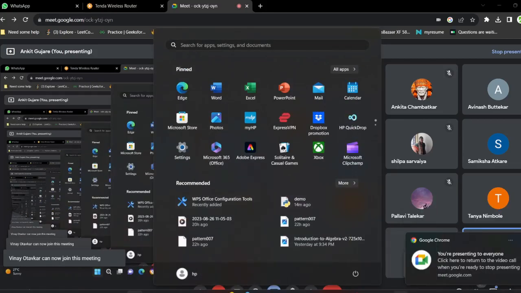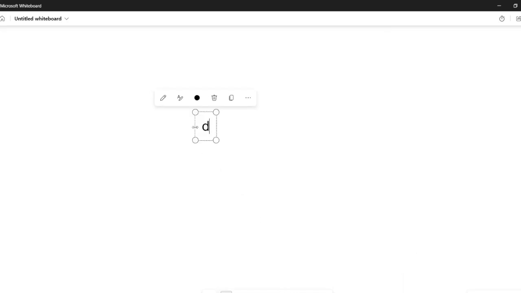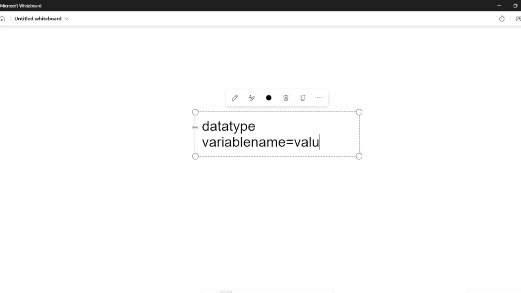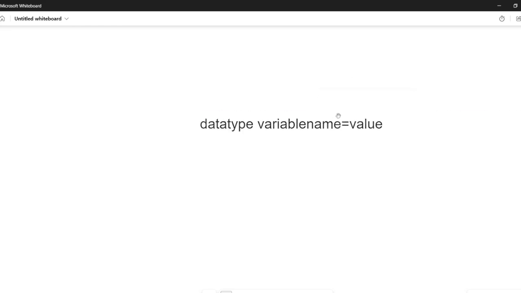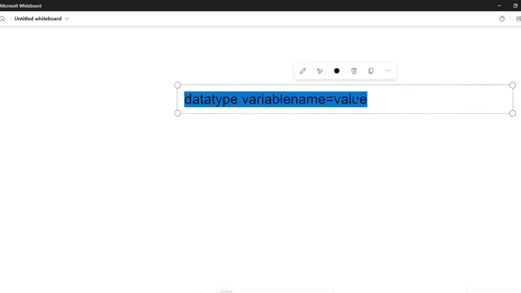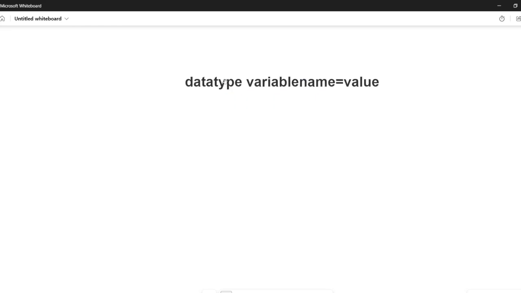One thing is that whenever we are creating a variable, we have to mention first a data type, then the variable name, equal to, values. That is how we have to create a variable. That's why understanding data type is very important.